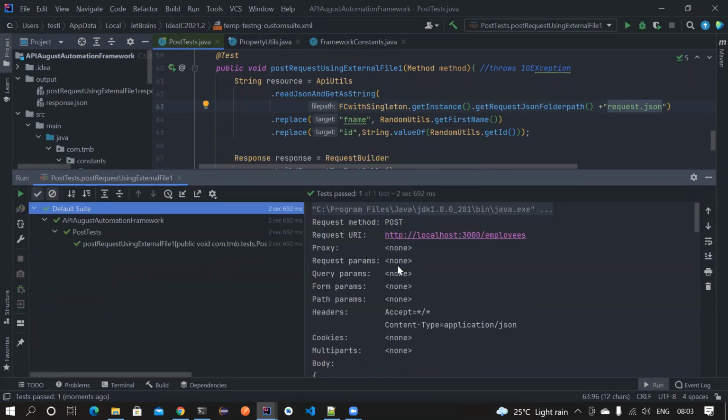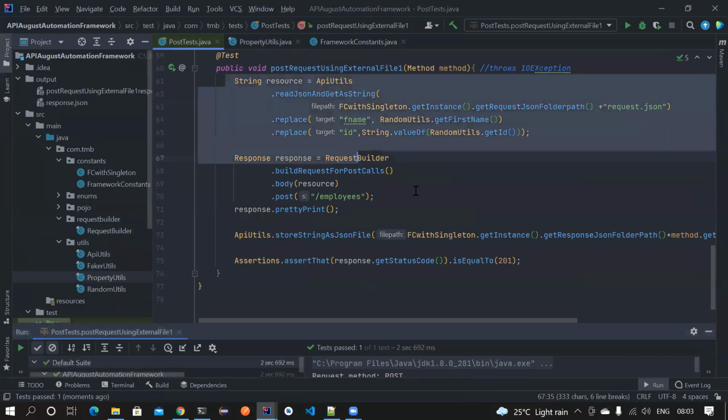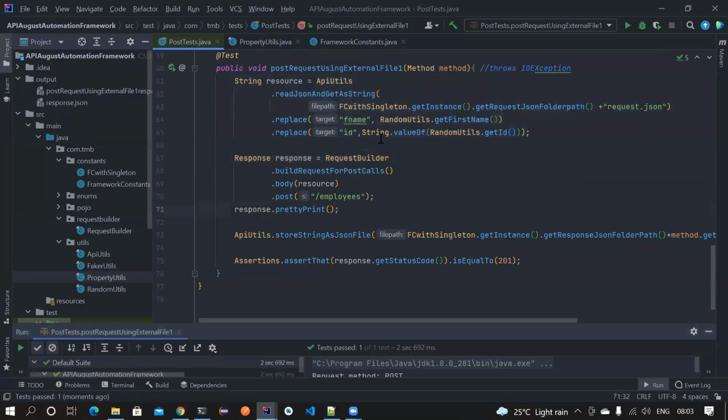All good. So this is how we have almost created everything. The only thing that is pending is how we can run it with multiple sets of test data, and then how we can do the external reporting. Those are the two things that are pending. For that, we will need to understand TestNG listener, TestNG data provider, and the external report.